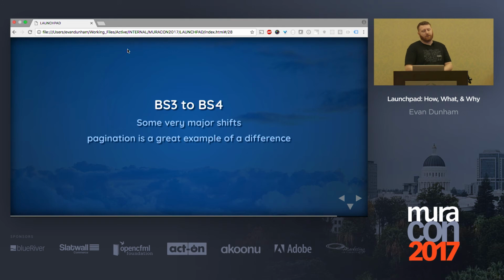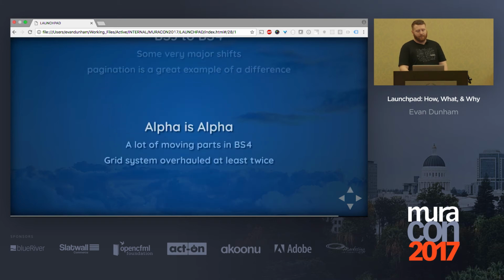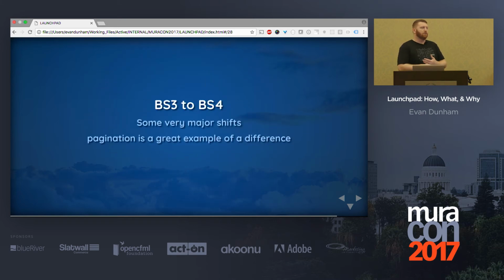The switch from Bootstrap 3 to Bootstrap 4, there were some pretty major shifts. I keep going back to pagination because it used to be just a class on the UL element, but now they've got a class on the UL, the list item, and the anchor. And that was one of the first walls that I hit working on this project, like, how am I going to handle this? In this case, I was able to use some extends to extend the classes on how that would work without having to go back and update any of the markup.